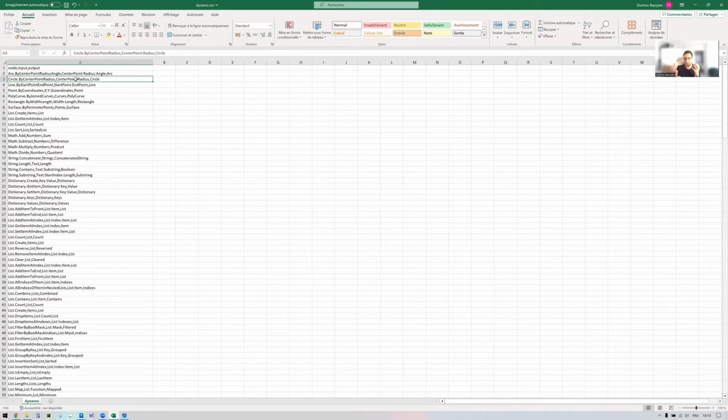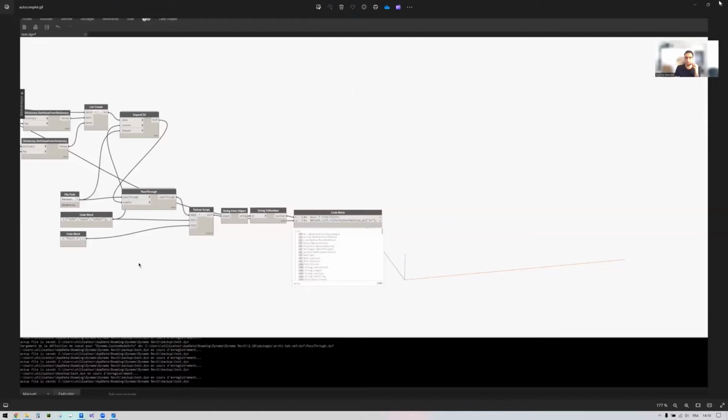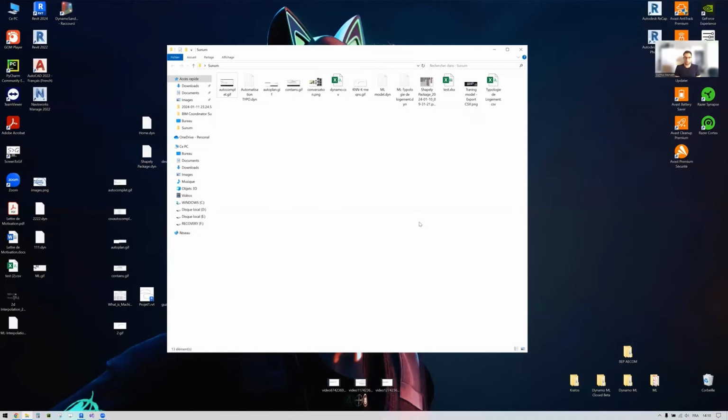If you know which node to use, you can take it directly and use it. In fact, Dynamo is mentoring the user. This autocomplete came in the new versions of Dynamo, but as you saw, its creation is straightforward.